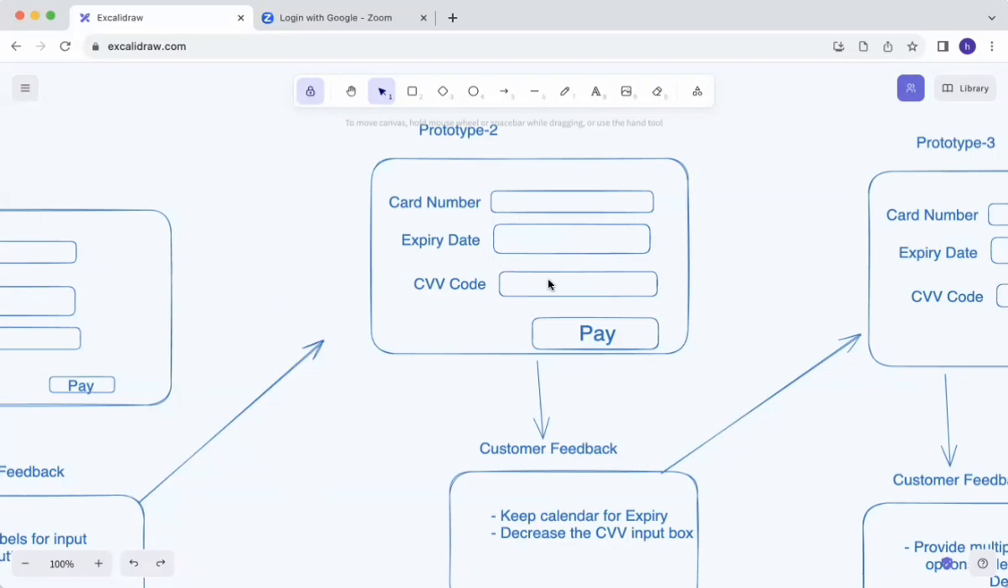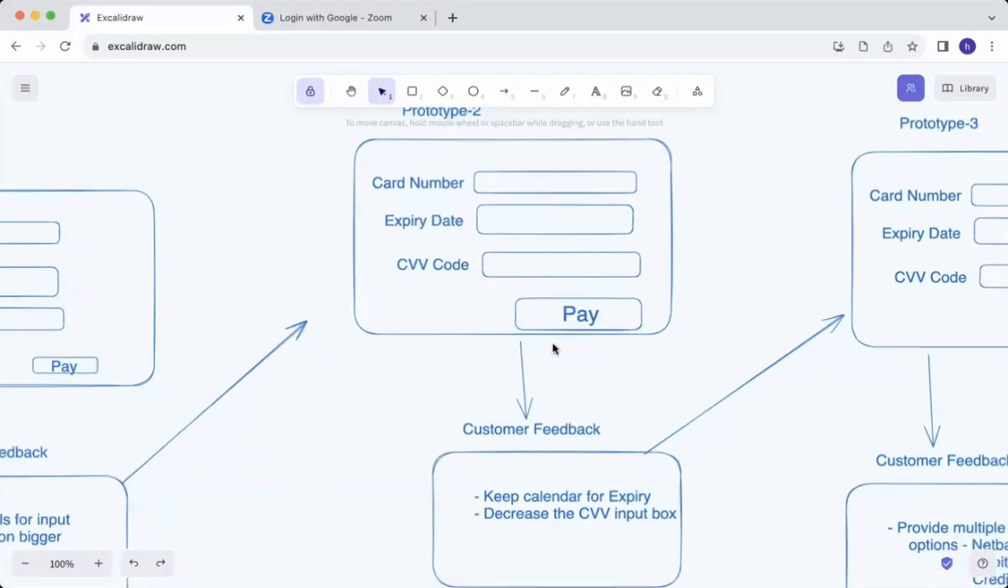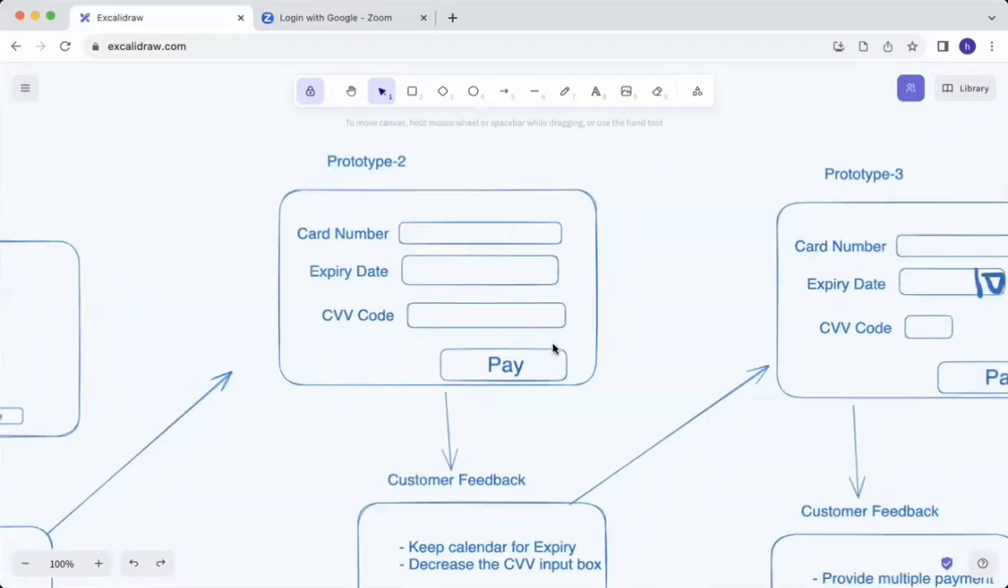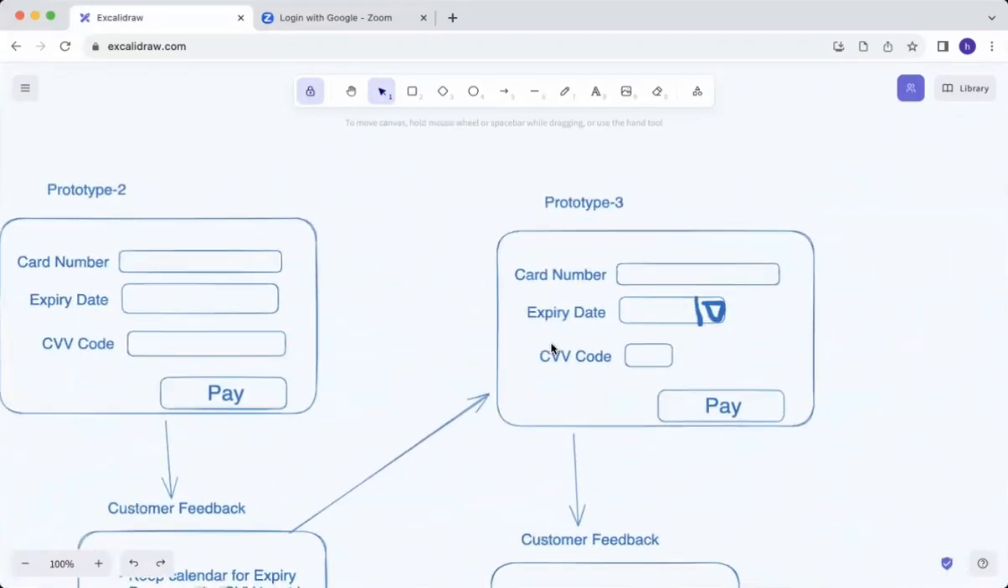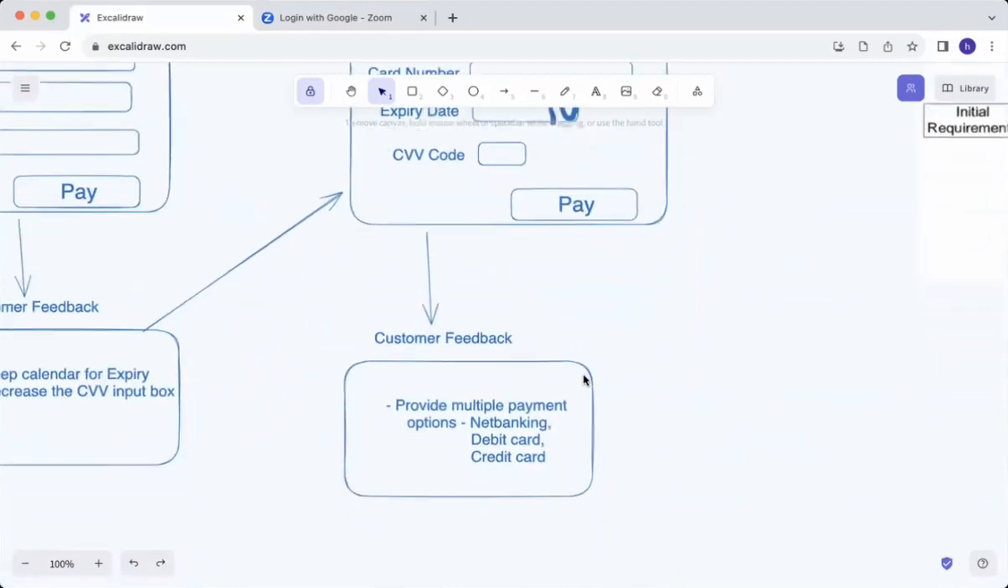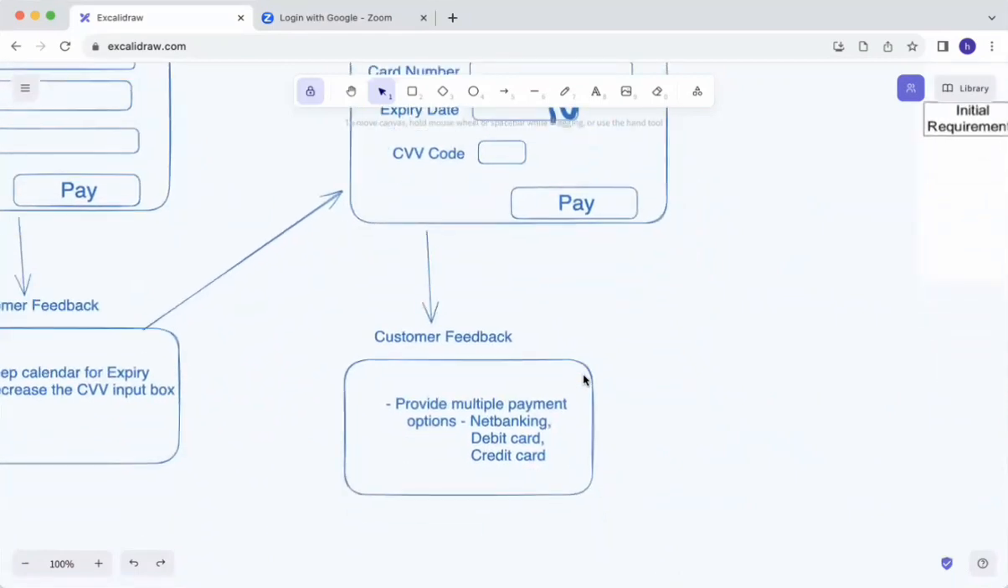So he wants to decrease the size of the CVV button. This is the feedback that has been given for this second prototype. Then the developer again redesigns this by looking at this feedback and comes up with a calendar icon for the expiry date, and the size of the CVV is also reduced. So this prototype is again deployed to the customer environment for further feedback.